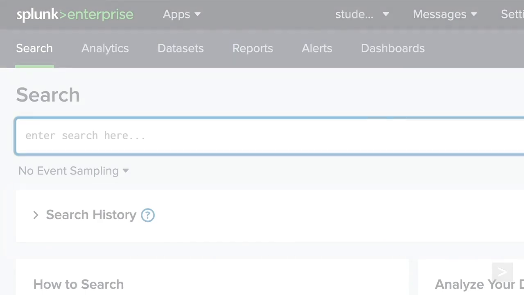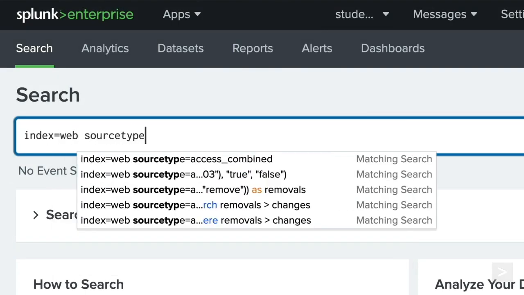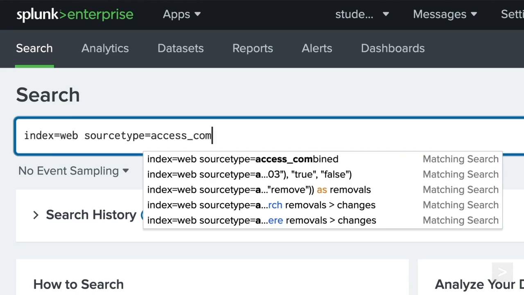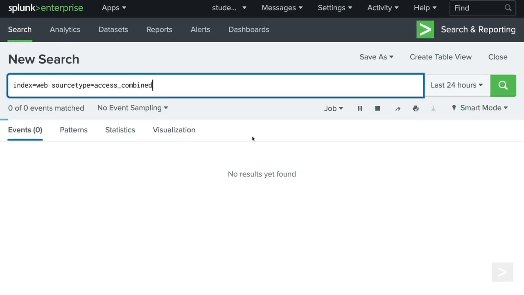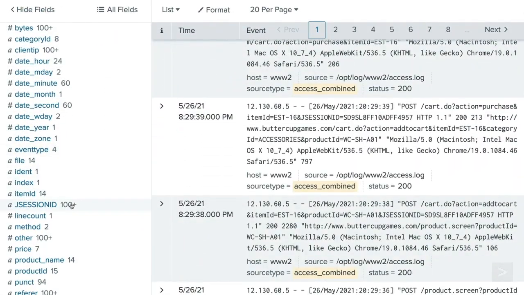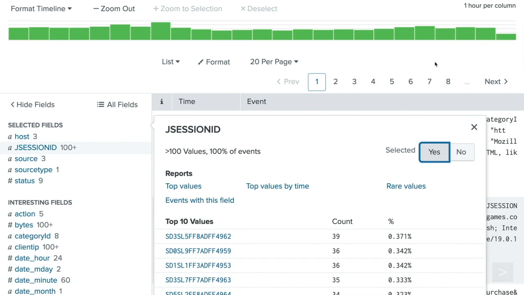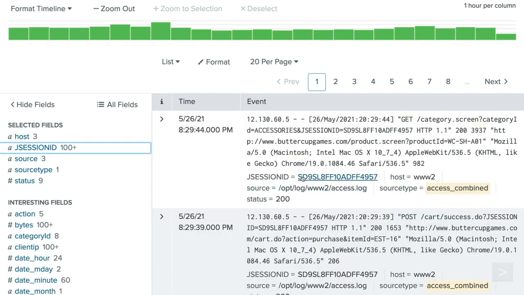So if we go ahead and take a look at an example here, run a search across index equal to web, source type of access combined, across the last 24 hours. And we take a look at our field sidebar and we'll notice that we have this JSession ID field, which is the cookie assigned at session time for each user session. I will make that a selected field so that it appears along the bottom row of each event, and I can compare the values of this JSession ID field within each event.